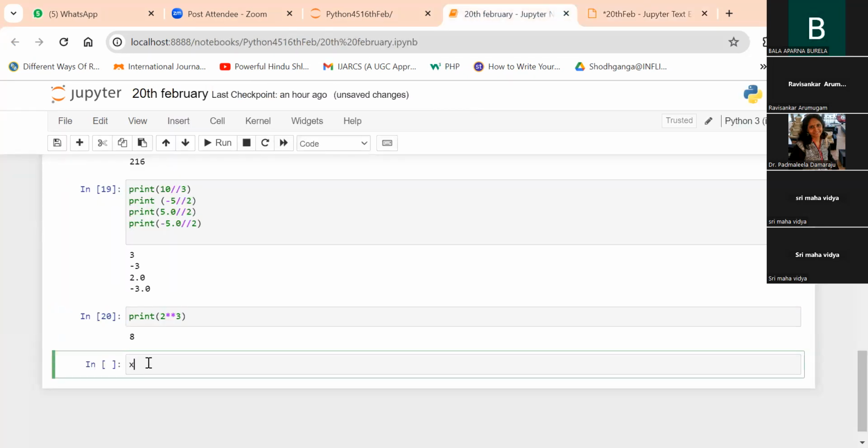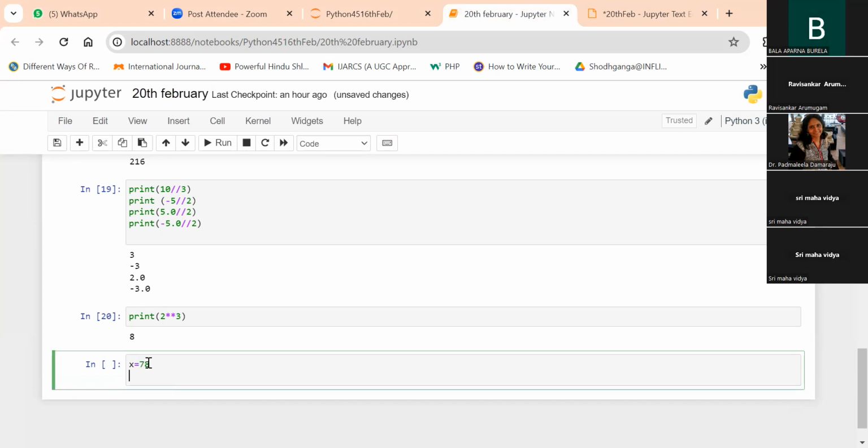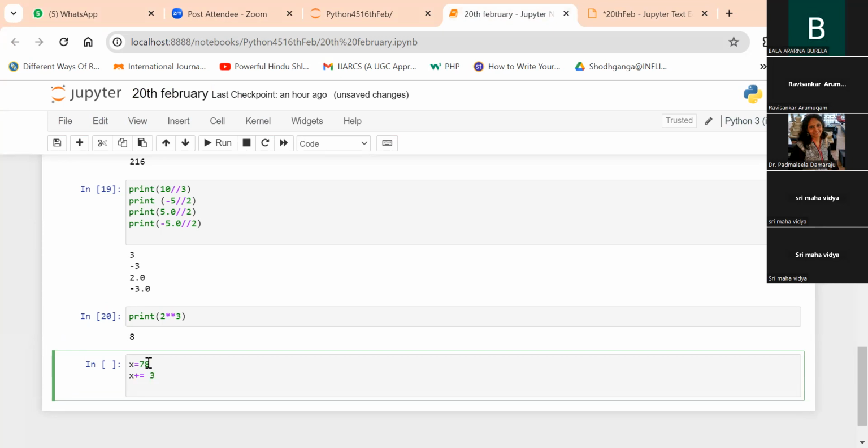Supposing we have x is equal to some value, then we are saying x plus equal to 3. Now print the value of x. You should get what? 78 plus 3. So you should get 81 here.